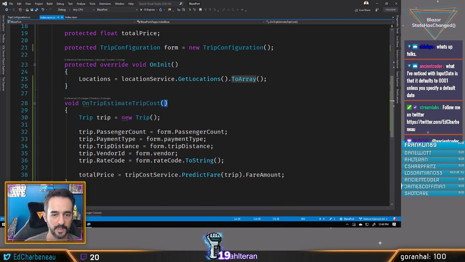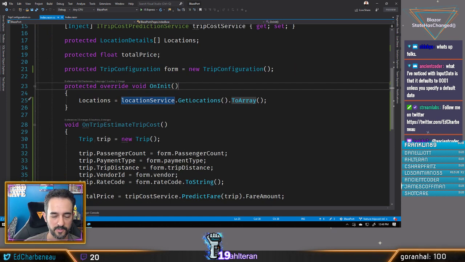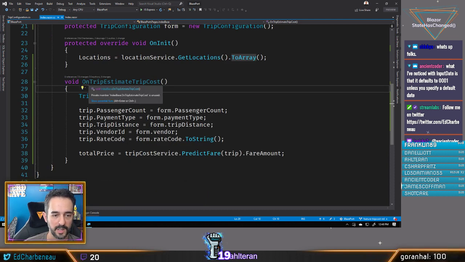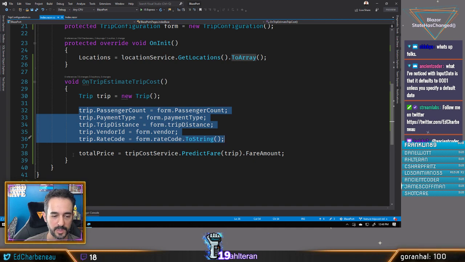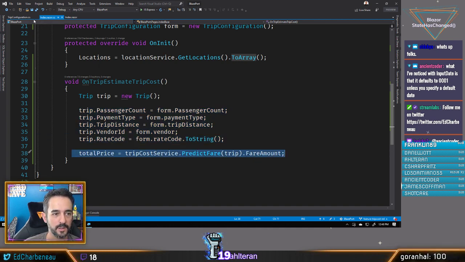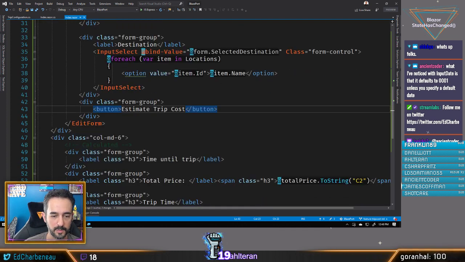So now on init, all we're doing is filling some basic location information. So we don't need to have that anymore. We have on estimated trip cost. When we click that button, we'll new up a trip. We will map the form to the trip, and then we'll send it down the wire to our machine learning model.